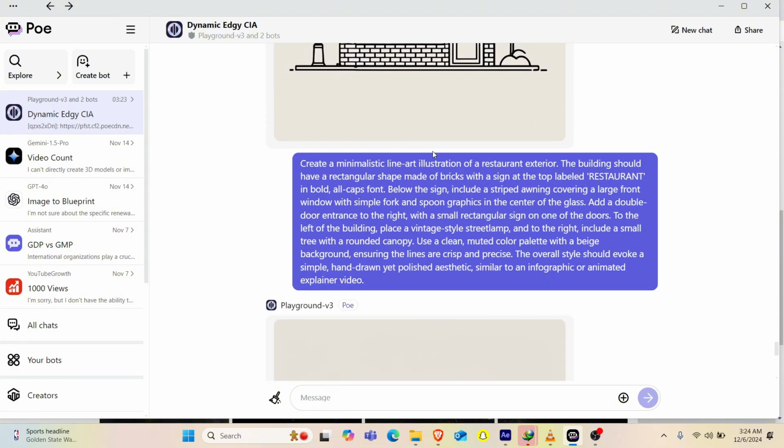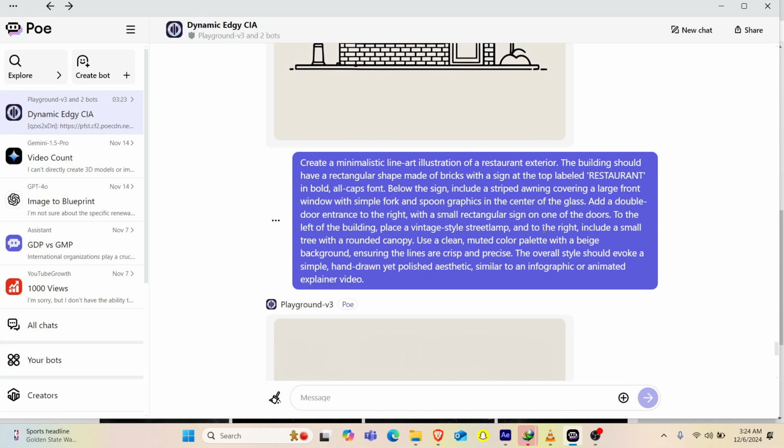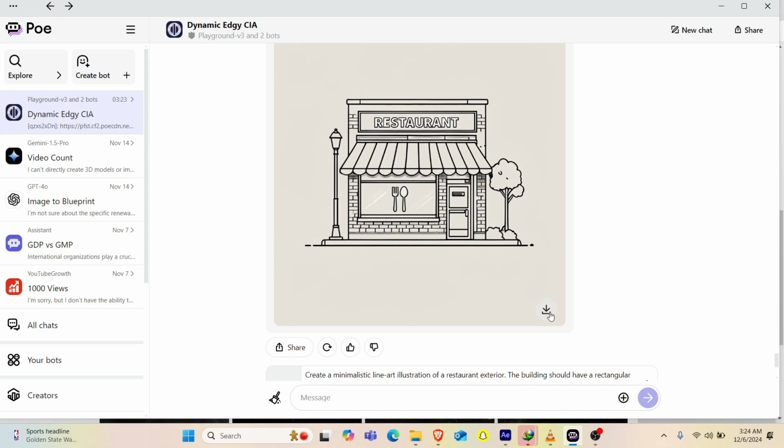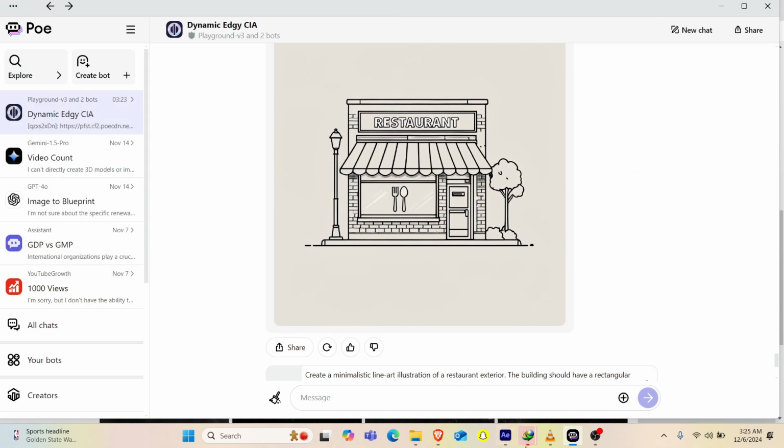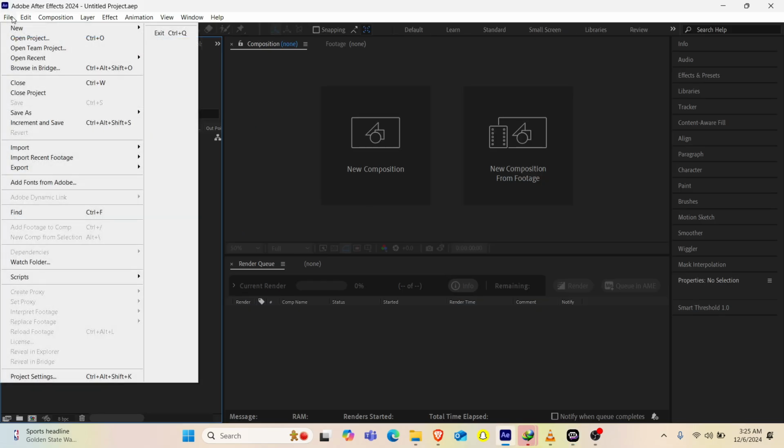So first, we're going to copy this prompt and paste it to any AI image generative site that you have. And we're going to download it, then save to our computer. I'll drop the prompts in the description below, so don't worry.